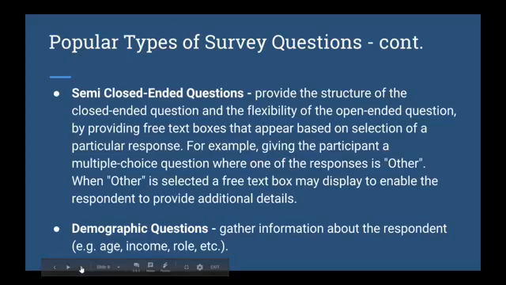Then we have the semi-closed-ended questions. This is where you're using the basic structure of the closed-ended question, but mixing in the flexibility of the open-ended question. So this way you can also give them a text box if they do want to give you additional information, but they can select from predefined answers if that's their preference. So for example, you could give them a multiple choice question where one of the responses is other, and if they select other, that would give them a text box where they could enter in whatever additional information they wanted to provide.